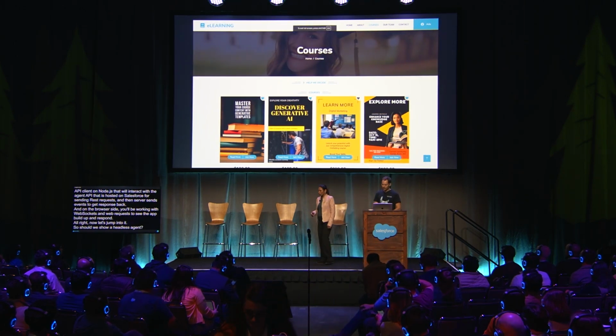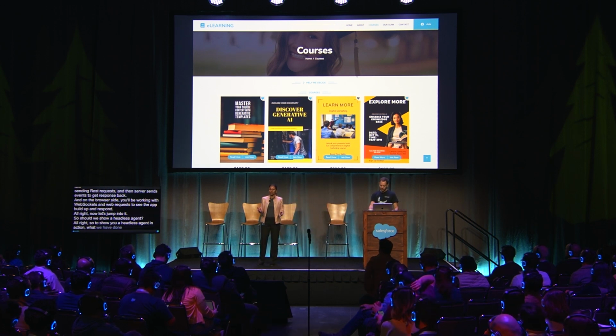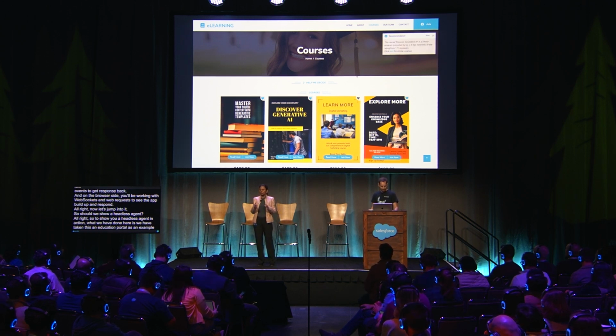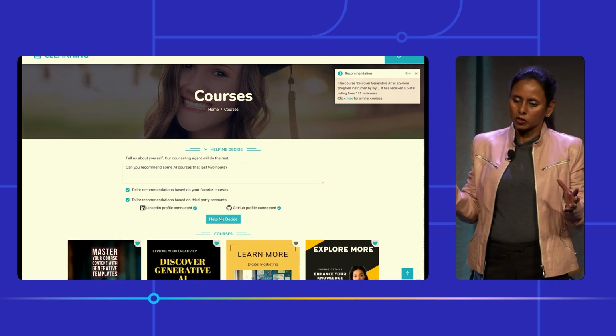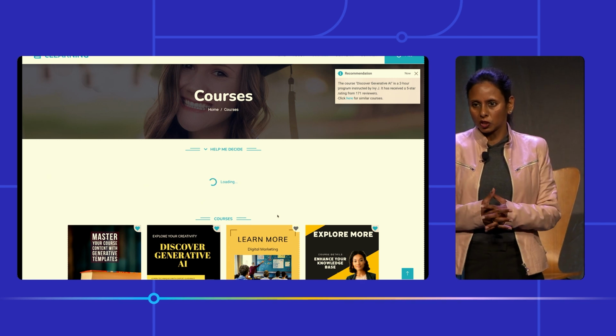All right. So to show you a headless agent in action, what we have done here is we have taken an education portal as an example, and we have built a headless agent which is a smart course recommender. And this headless agent springs into action when the user navigates to this education portal. And the purpose of this smart course recommender headless agent is to recommend personalized courses to this user.